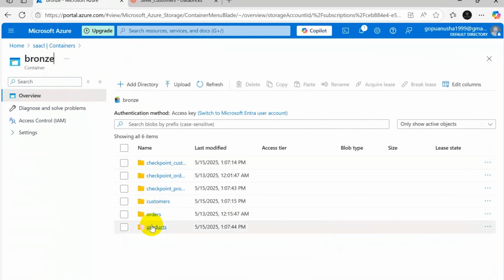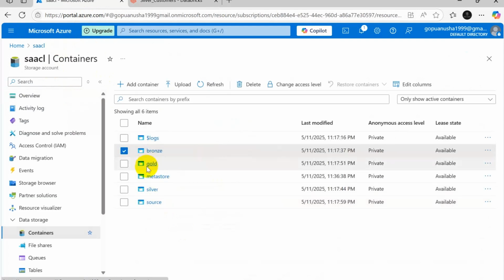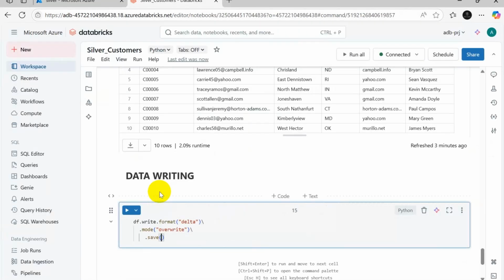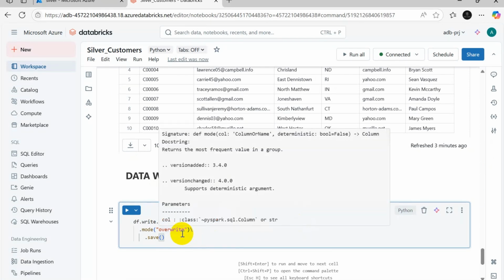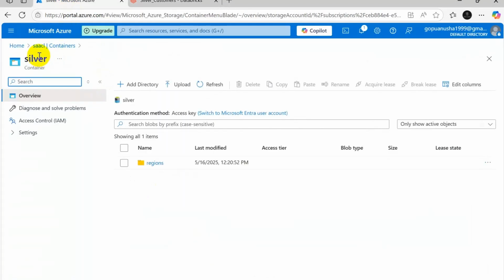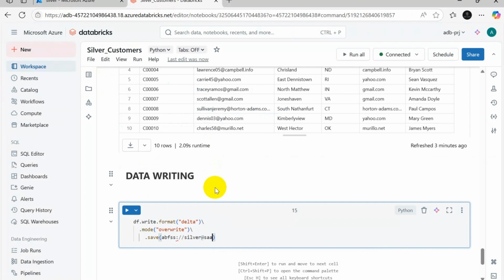This is my silver layer, right? So in the silver layer, I only have regions. Similarly, I want to create one for customers. So I'm going to type abfss colon double forward slash, and then write in the silver layer at the rate of the storage account container dot dfs dot core dot windows dot net, and then forward slash customer. Customer is the folder name which I am going to create. So this will help me write the data over there.